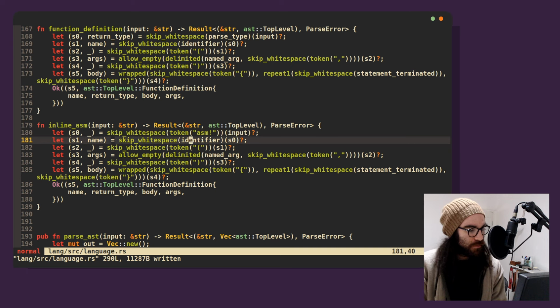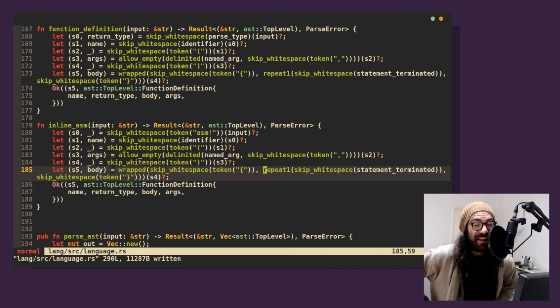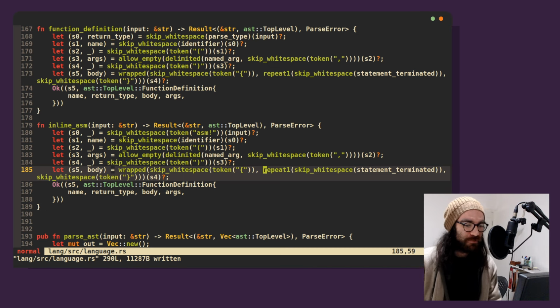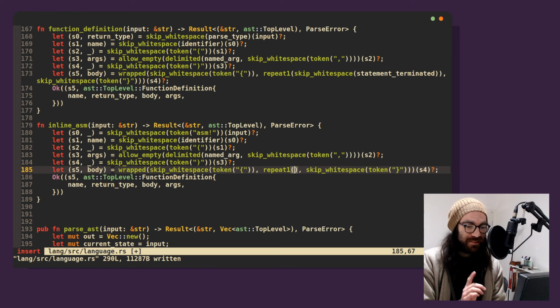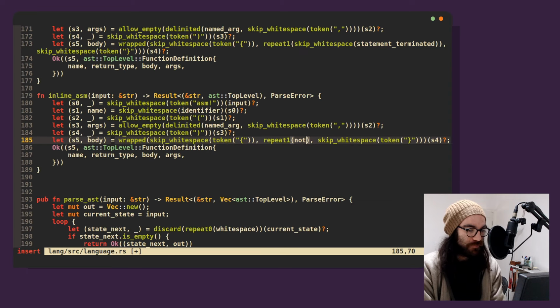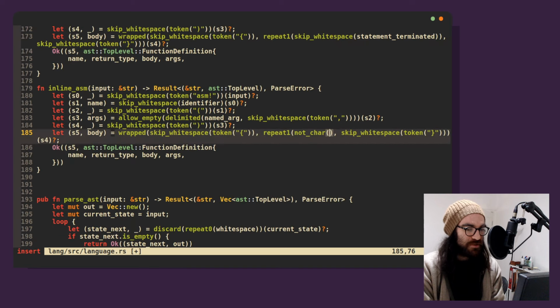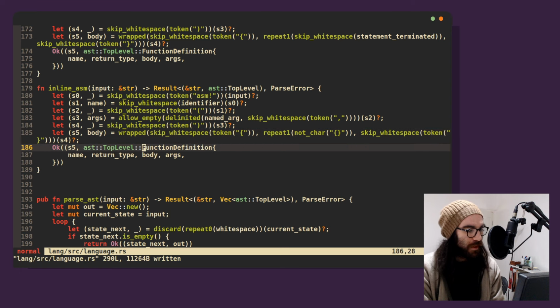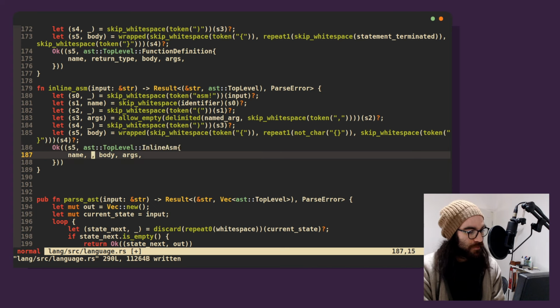Cool. So we get the name, we get the args, and now we just want to get the body. And the body is going to be anything wrapped in braces. So, repeat 1. The important thing here is that we tell it any character except a closing brace. Repeat not char: anything that is not an opening or a closing brace. Anything that's not one of these 2 characters, right? Cool. And now what we get back out of this is an inline ASM, which has a name, a body, and args. Okay, so what happens if I build this?